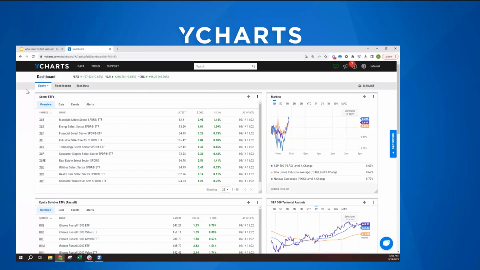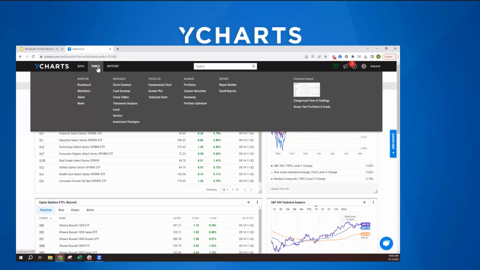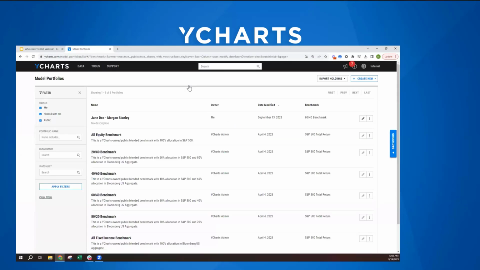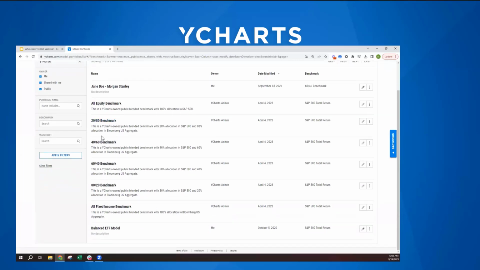First and foremost, we're going to go to the tools dropdown, and you're going to see the portfolios option under the manage section. That's where we want to start. From here, you'll see a list of portfolios. You have some preloaded options. You'll see some blended benchmarks that you can leverage. Also, a standard model that you can test out. That's a default on your account called balanced ETF model.